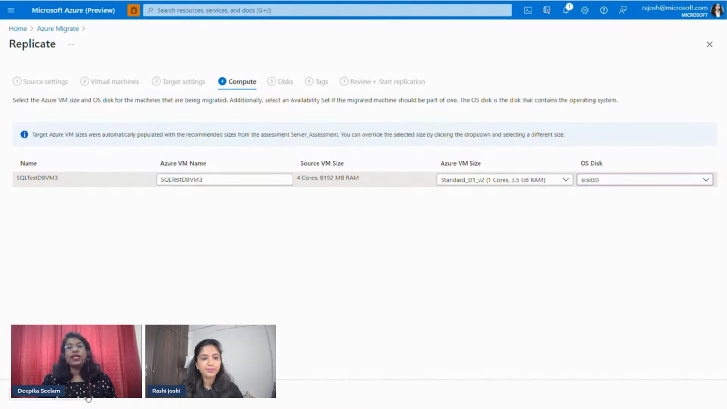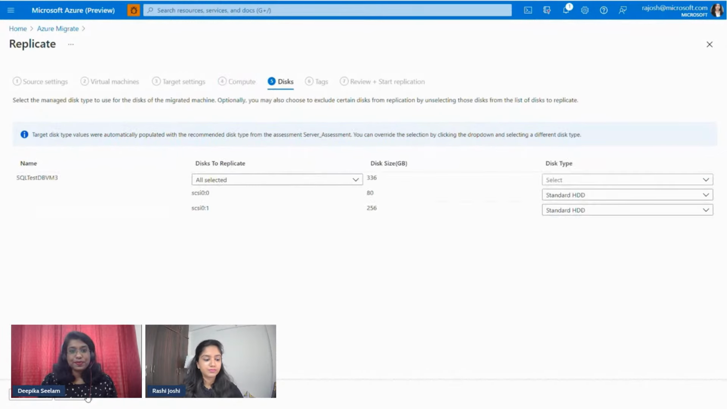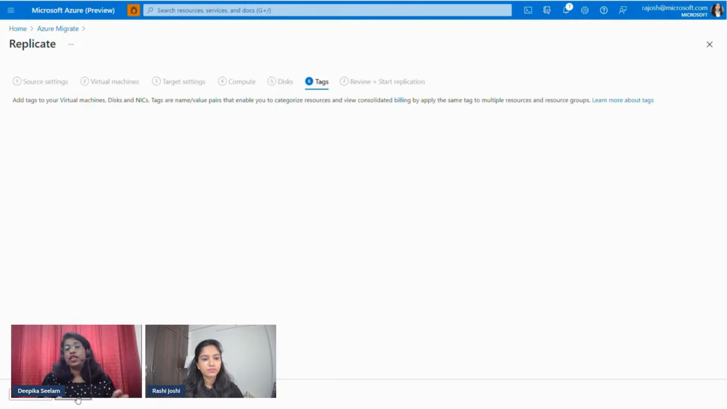Now let's move on and look at what disk properties you can customize. Here, of course, again, you can select what disks you want to replicate. If there are any disks you don't want to take along, you can make that selection and hold them back. You also have the option to customize the disk type. Assessment will make that recommendation based on the IOPS and data churn, but you can also change it to standard or premium based on what you think is appropriate for your VM's performance.